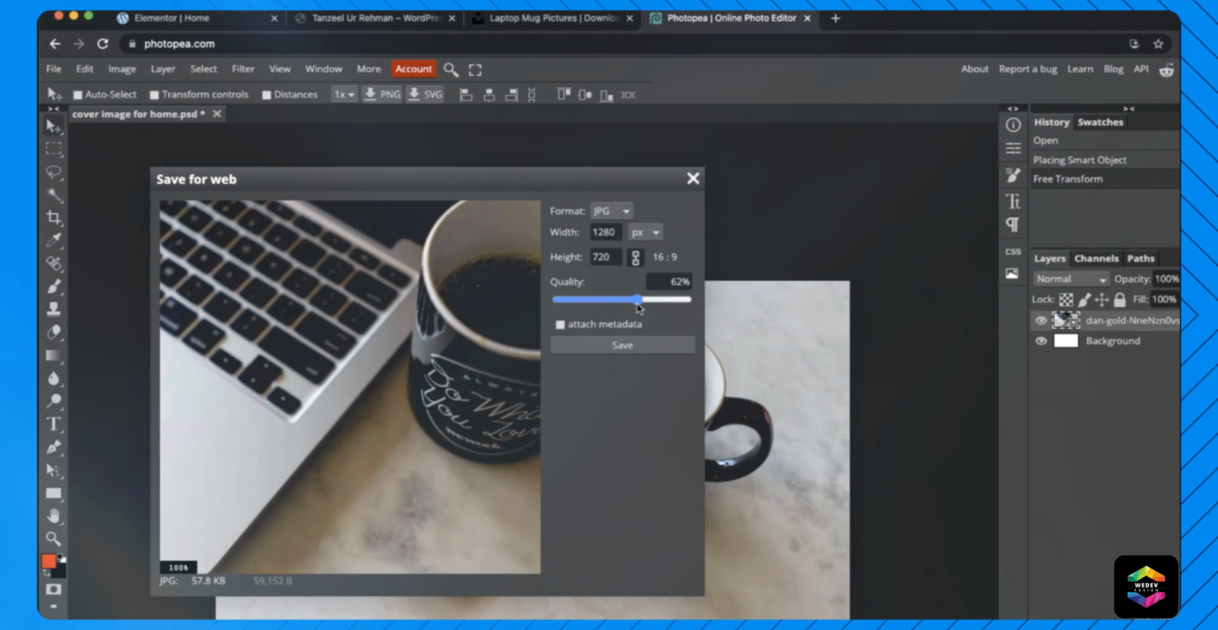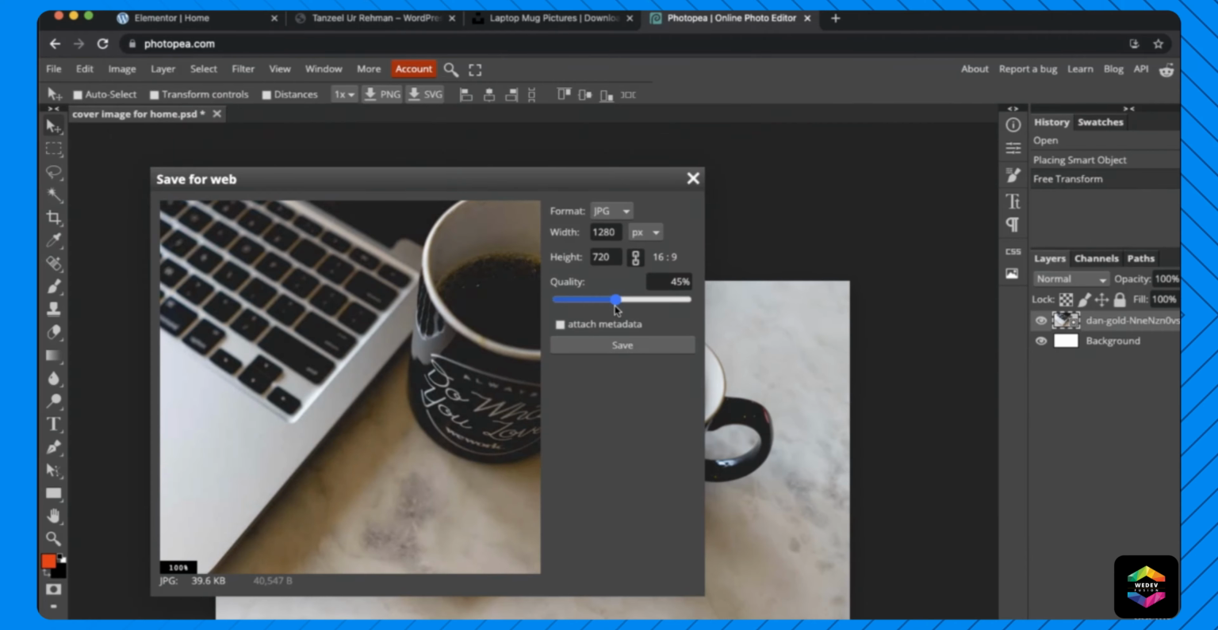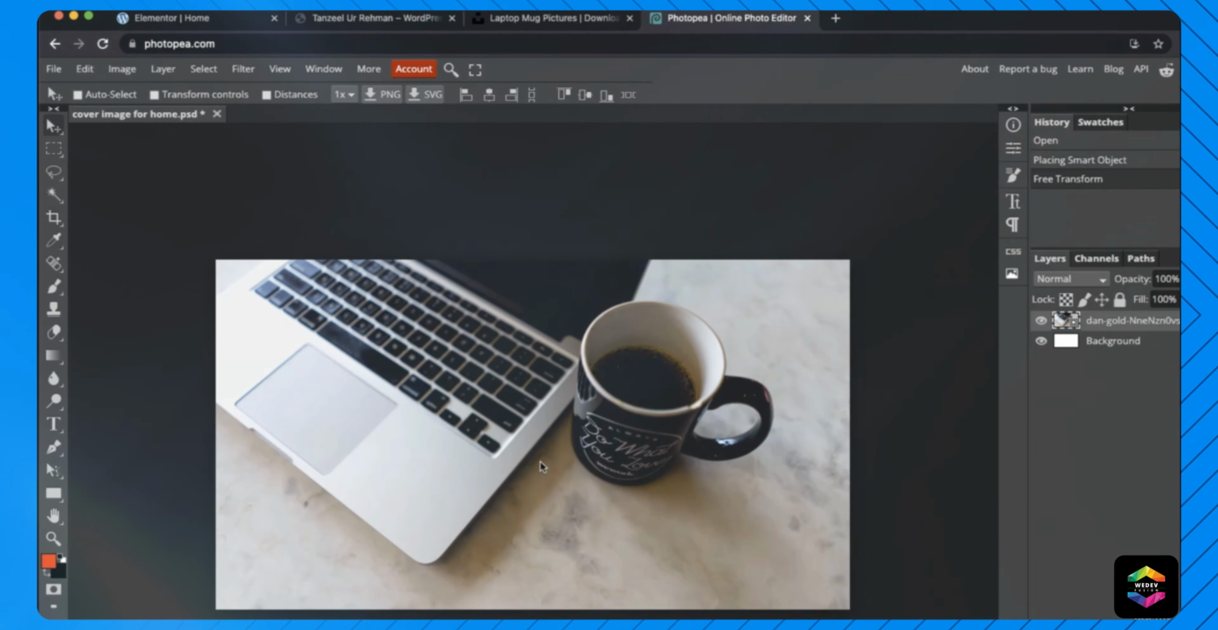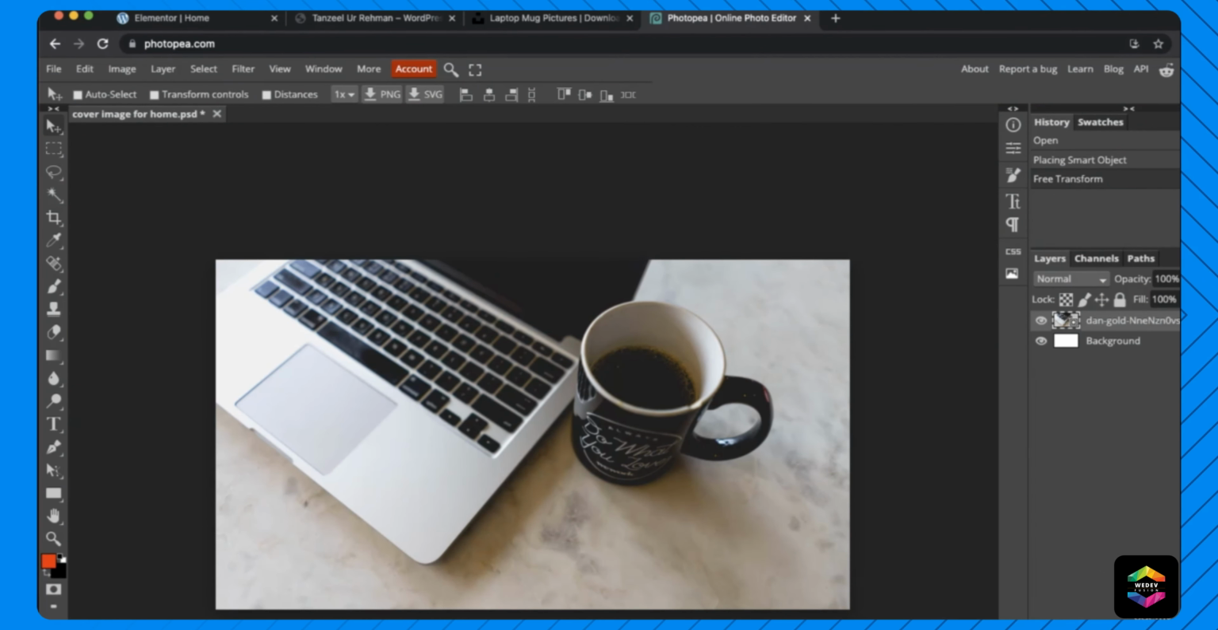Now you can set the quality to however much you want, but I would suggest you not go beyond 65. And now you can go ahead and hit save, and now you can see that the image has been saved.